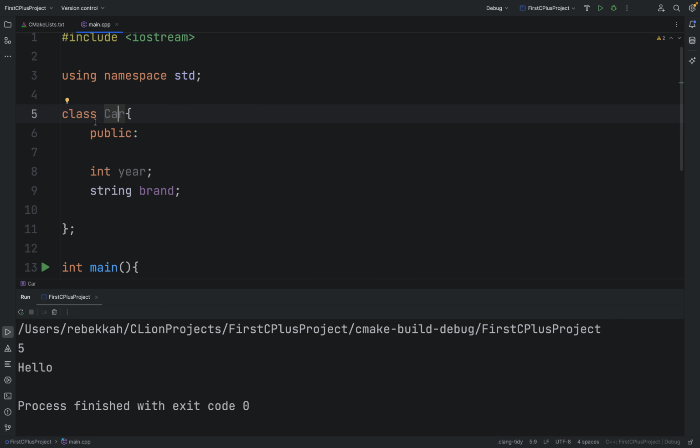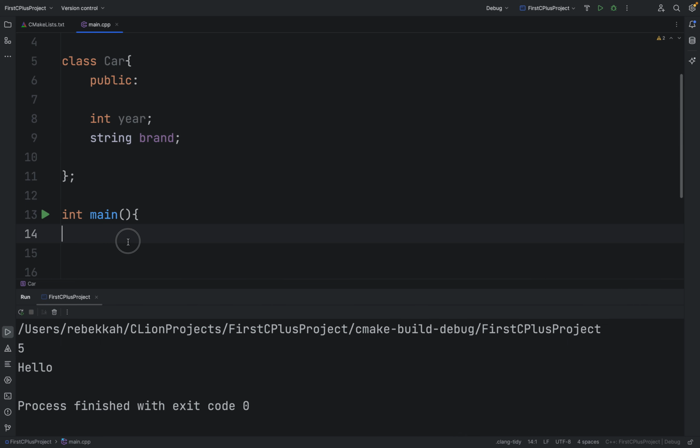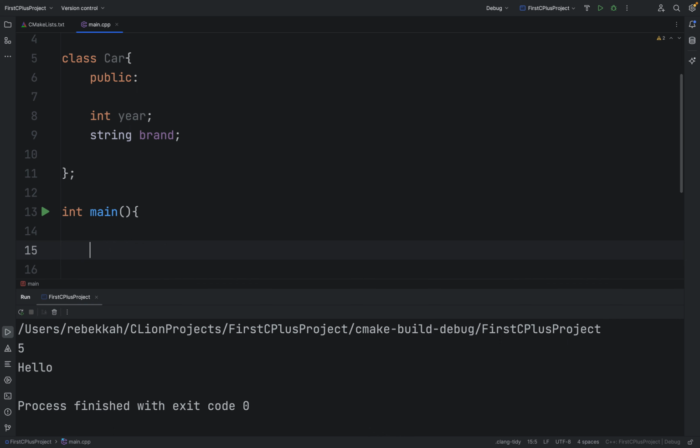With the help of this class, we can create our own data type here. As usual, when you are declaring a variable, you start with the data type and then the variable name. So now let's go ahead and call our class here, Car, and then let's give it a name, car.